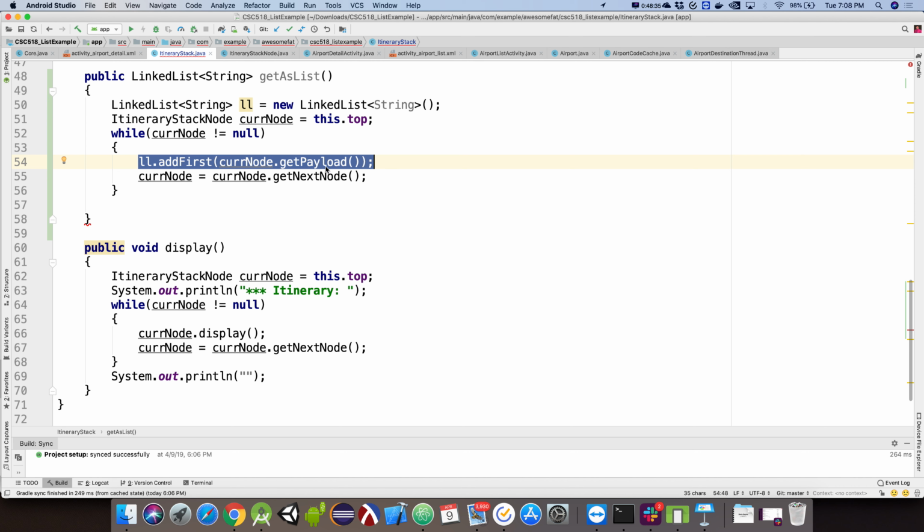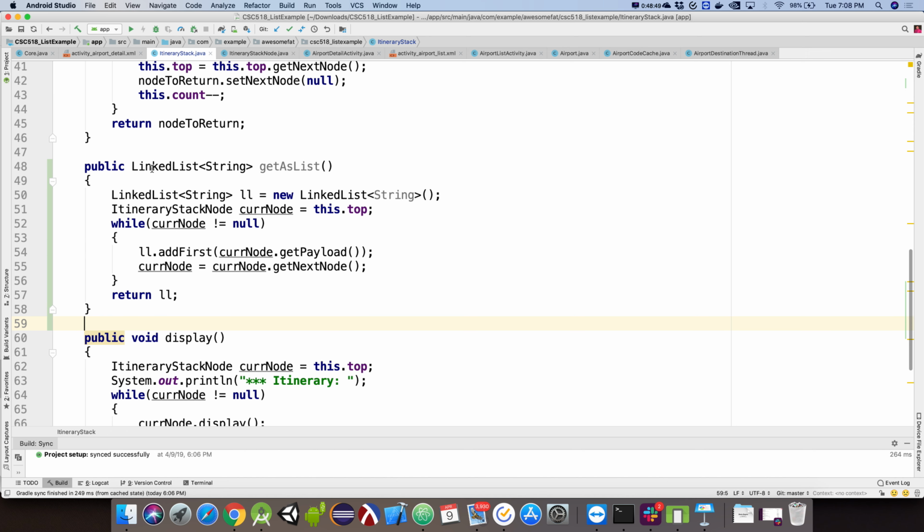So you're doing this in order to print it to the screen? In order to populate a list view. Oh, so this is for an array adapter. I got you. Okay. So I'll return ll here. So this is my ability to ask my itinerary stack to give me a linked list version of himself that I can use for an array adapter for a list view.